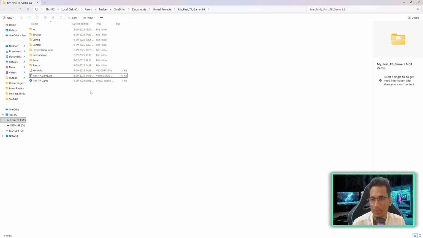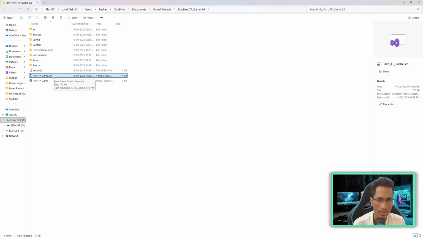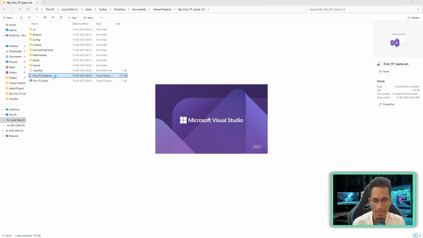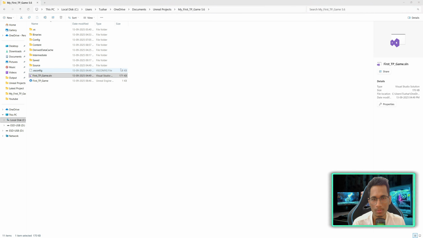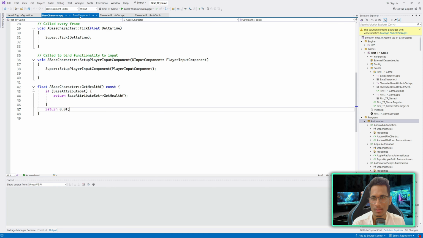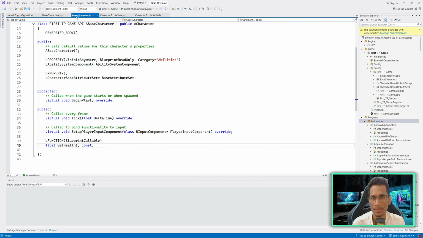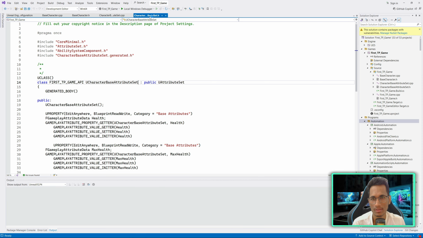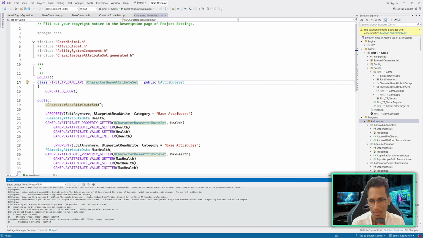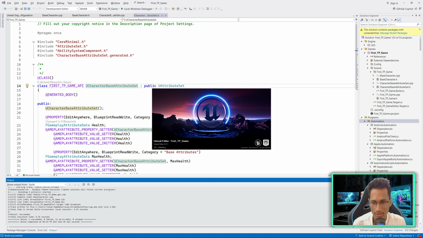All right, so we are on the project folder this time. We are going to run the solution file because now we are doing C++ as well, so we are going to launch the project from the code base. We created these two classes, base character and the character's basic attribute set. Let's make a build. Okay, the build is successful and now my project will open up.